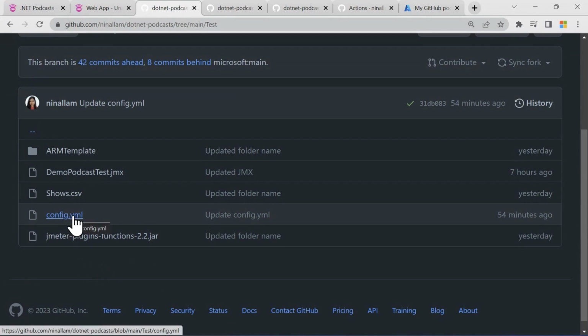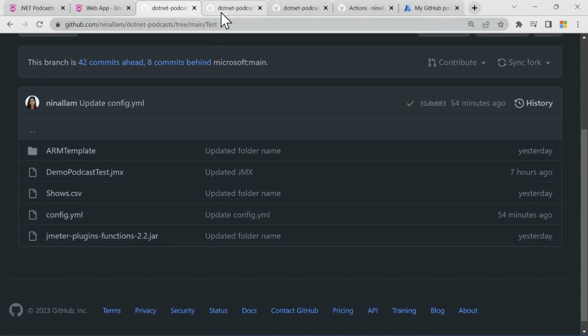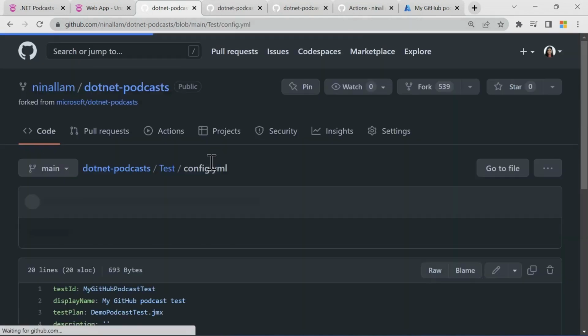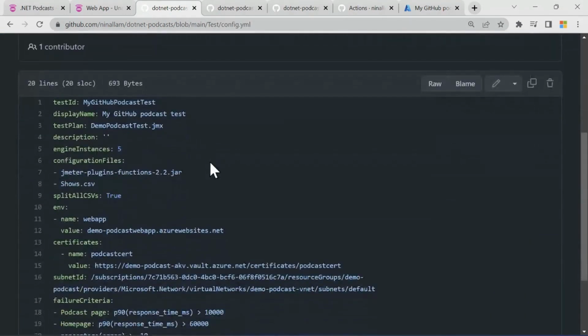Now, there's also one thing called the config YAML. This is where you define all your configuration for your load test. And this is the config as code methodology that we use. So we have a YAML file, and we can just go through the YAML file and see what it has. You can configure all the settings for your load test in this YAML file.